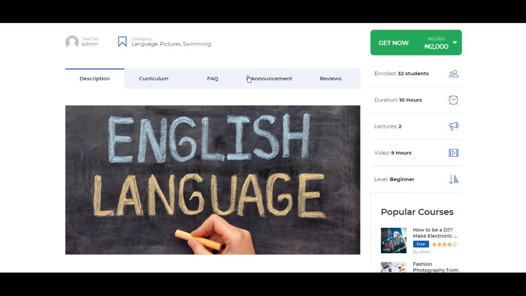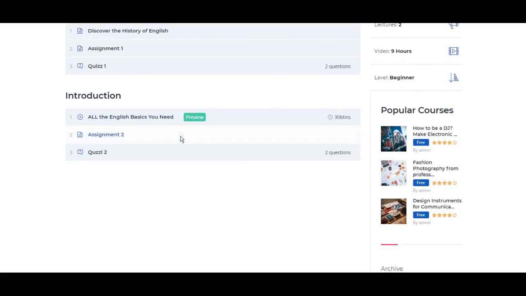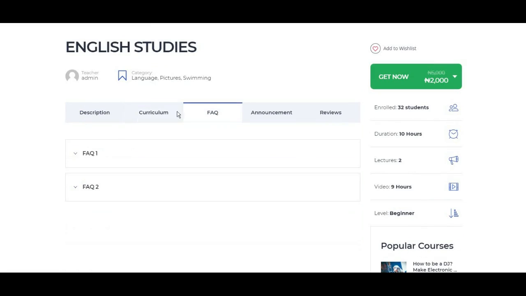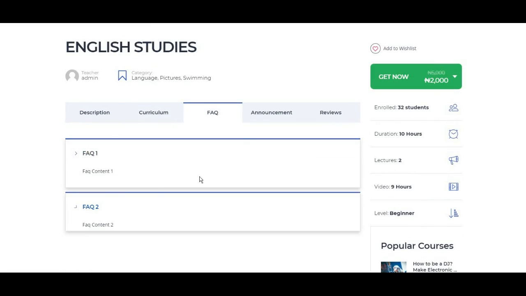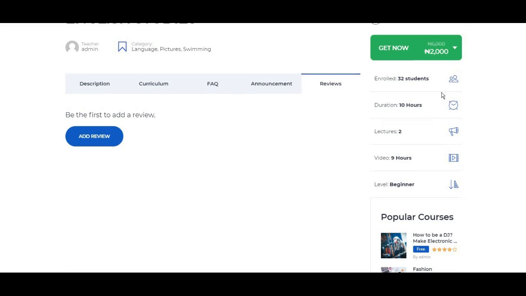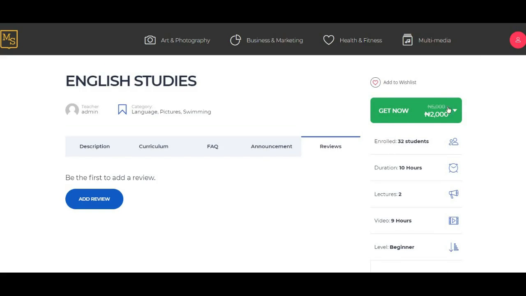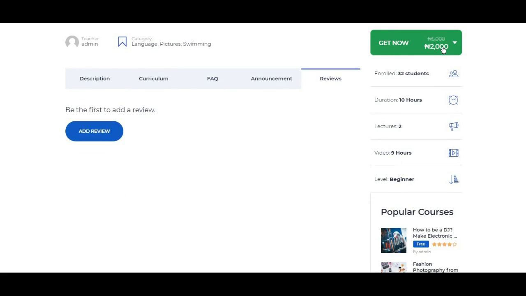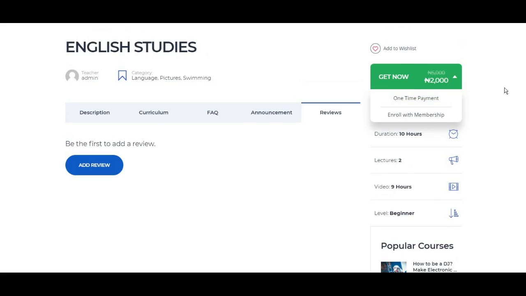All right, back to the course curriculum and other things on the course. So I've showed you what we have on the curriculum. Then here is the frequently asked questions. If there is any question on this course, then here is announcements. If there's any announcement about this course, then here is the review. Here on my right hand side, I have the course payments. There is how the student gets to make payment. We'll come back to them.